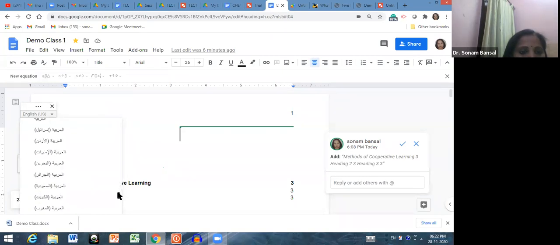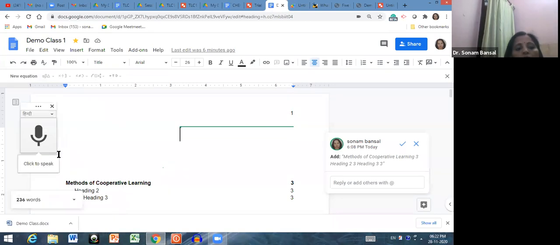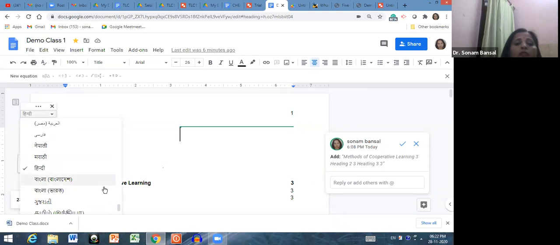See, these all are the languages in which you can type. This is Hindi. So when we click here on Hindi, whatever you speak will be typed over here in Hindi also. See, let me tell you one thing, friends.